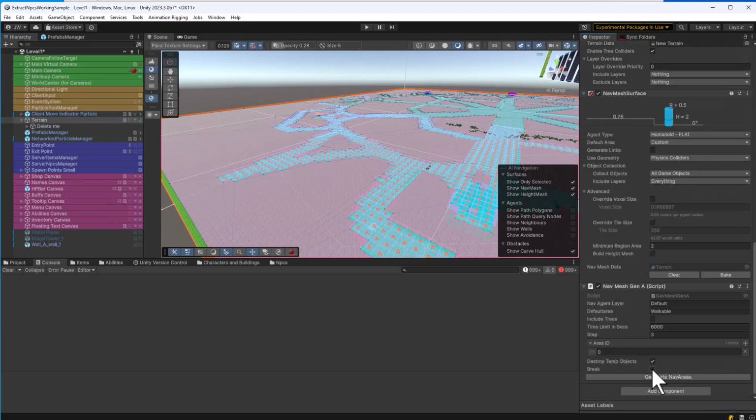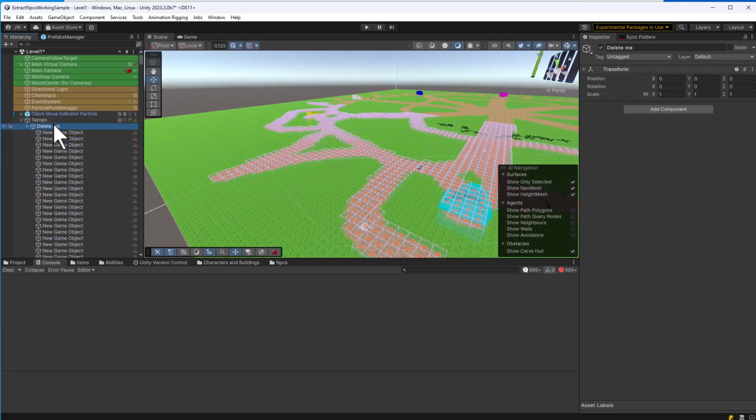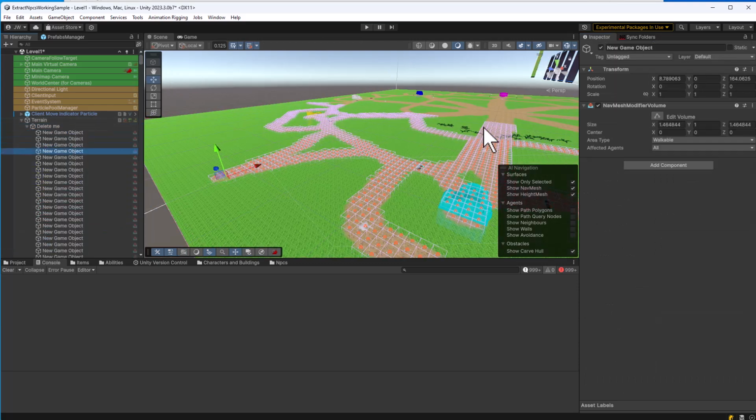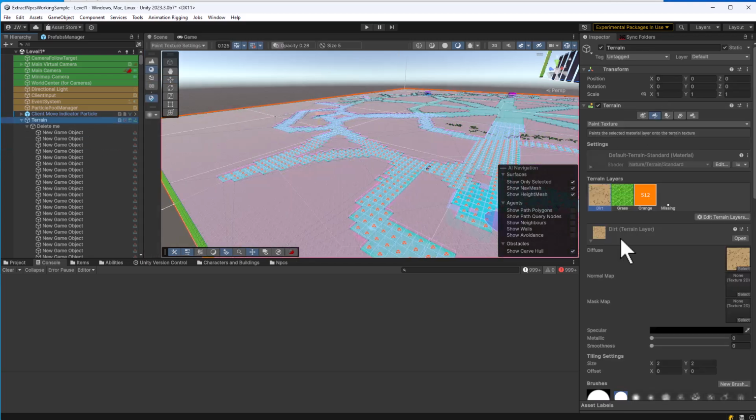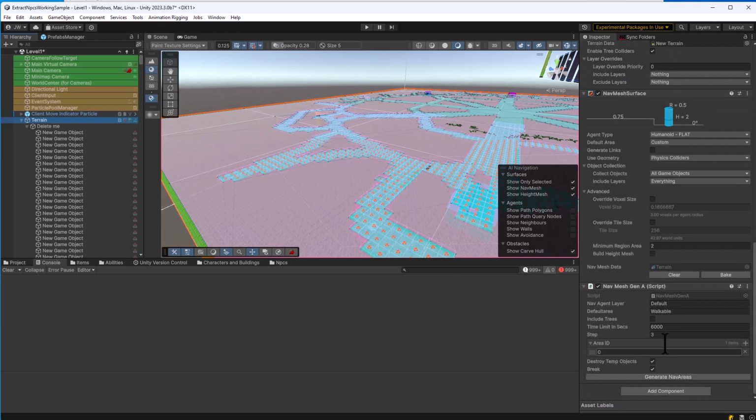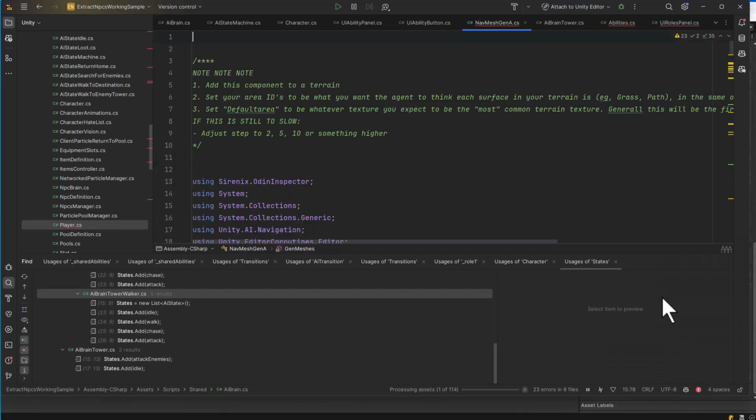So there we go. We just generate and I break and I look at the object here, this delete me. It's got all of these sub objects, this nav mesh modifier volume. It's marking the areas as walkable, and that's again pulled from that script here. So let's take a look at the script and see how it works.